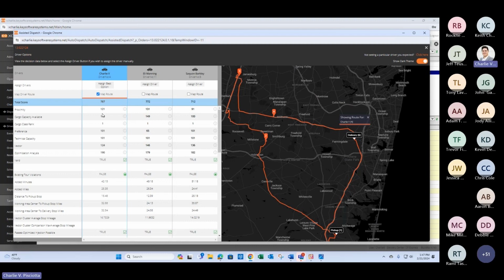But as I go down, you'll see all the different factors and all the different scores for each one of those orders. And you can see it's a pretty close race here. So maybe I didn't want Charlie V to have this and I'm trying to figure out what the biggest score was. Oh, I can see the preference was a lot different. Maybe I need to change the weight of that field or maybe change the preference for that driver just to make sure that is giving me exactly what I want for my results.